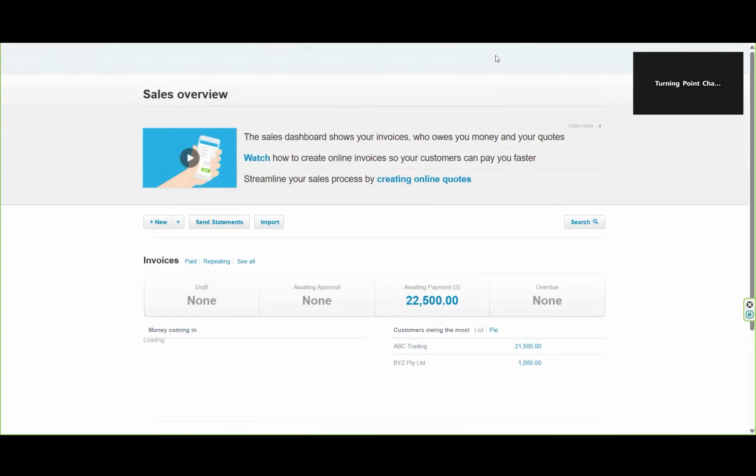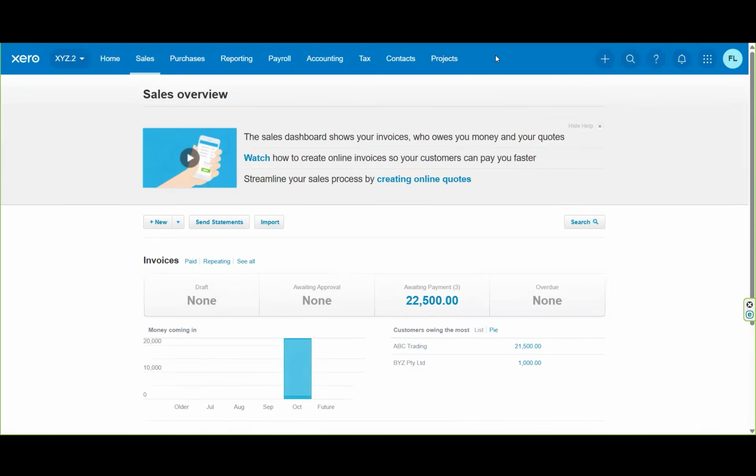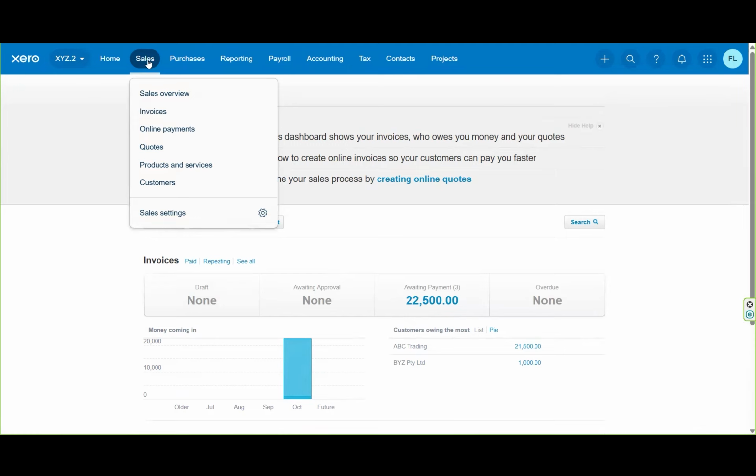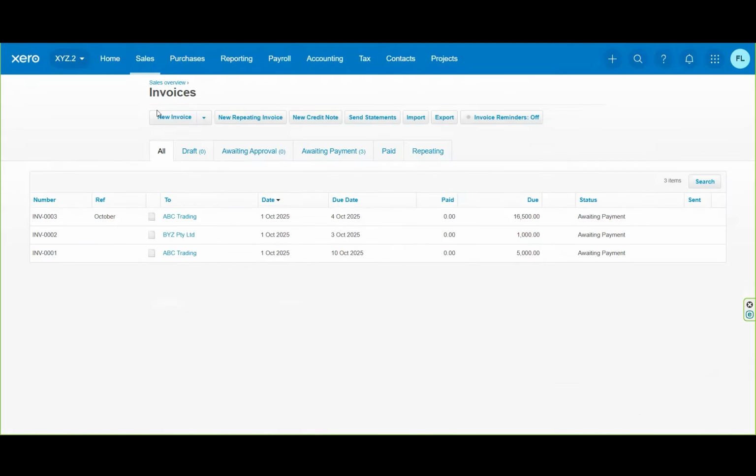So we're going to look at how to do a discount on an invoice. So I'm going to navigate to my sales, and then go to invoices. For this purpose, I'm just going to create a new invoice, and then we can work through how to do the discount. So I'm going to go new invoice.